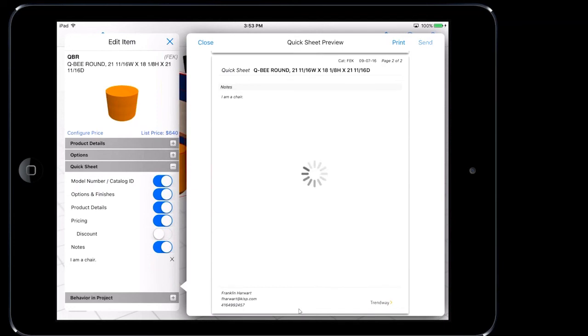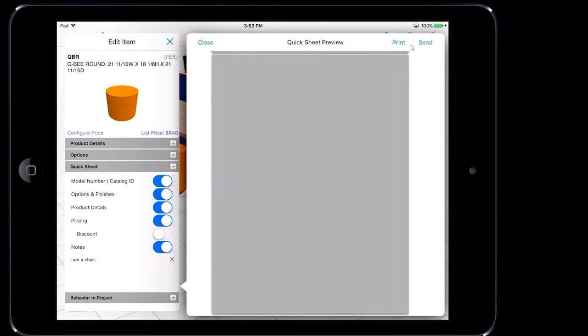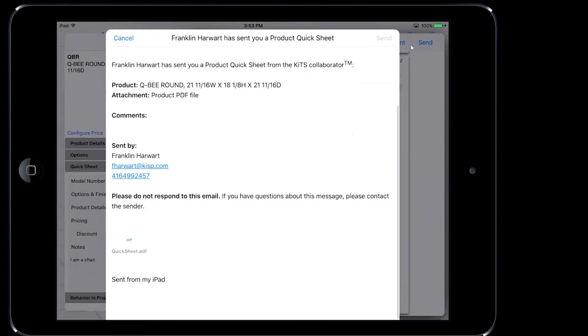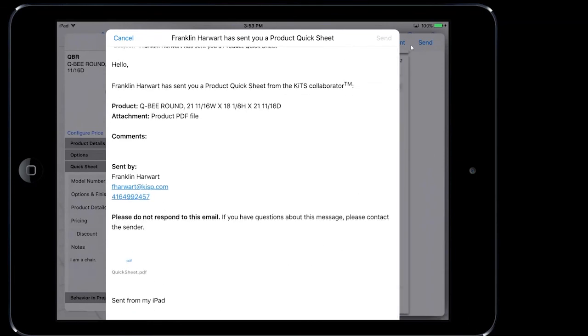Okay. Again, you can tap on Send, and what that does is it accesses your email and creates a default or generic email based on the item quick sheet that you want to send, and the PDF is attached at the bottom.